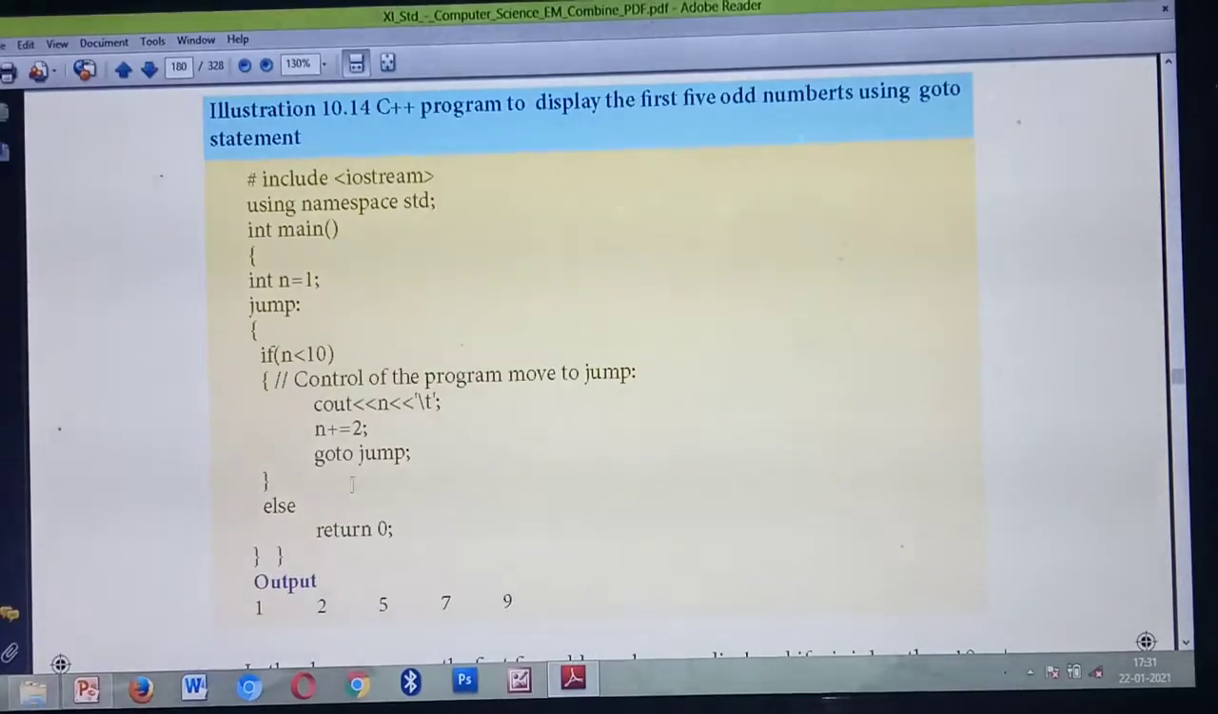Again 3 plus 2 is 5. So 5 is less than 10. Print the value. Then 5 plus 2 is 7. 7 is less than 10. Okay. Then 7 plus 2, the value is 9, less than 10. Okay, print. Then 9 plus 2 is 11.